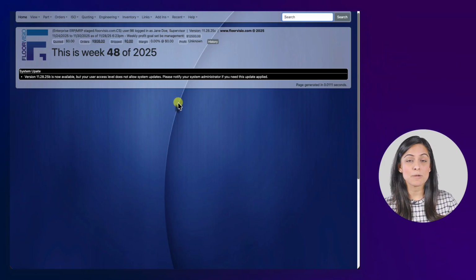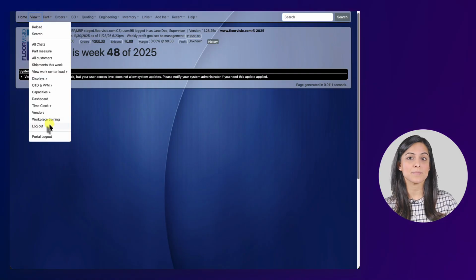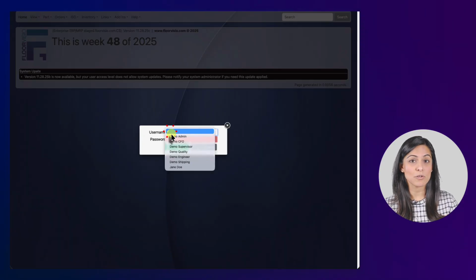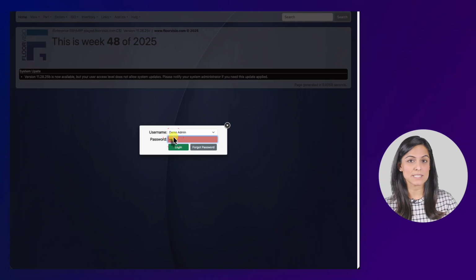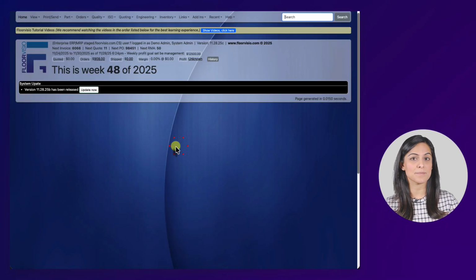And so that's how to set up employees within FloorVisio, and you can set up as many employees as you need. There is no limit to the employees for your account. So set up as many as needed. This will make your system function correctly.